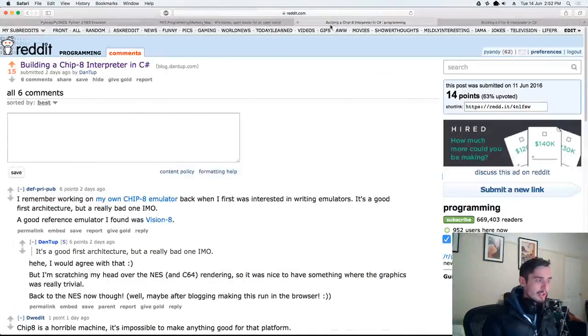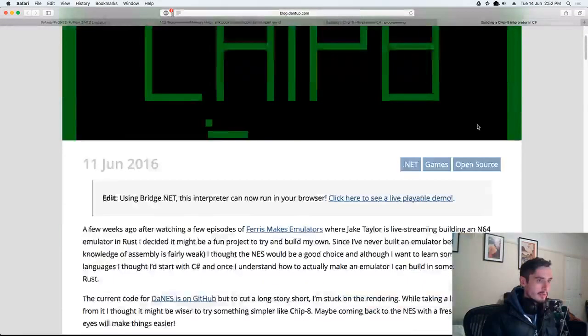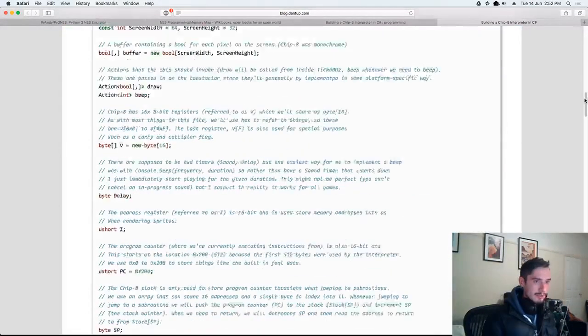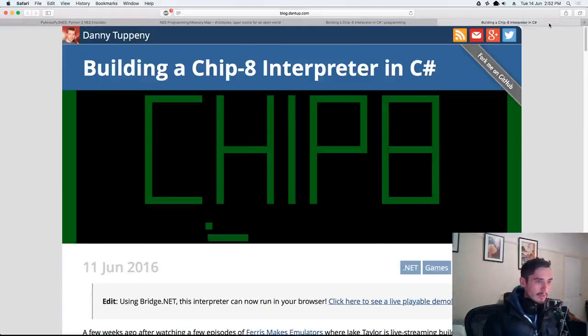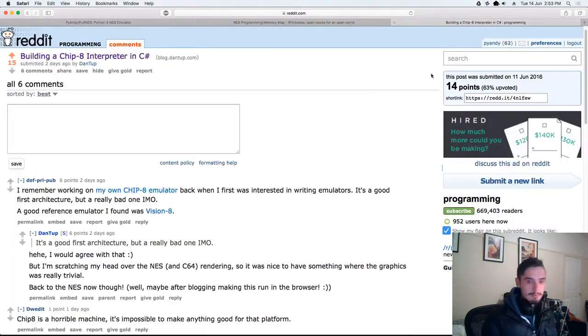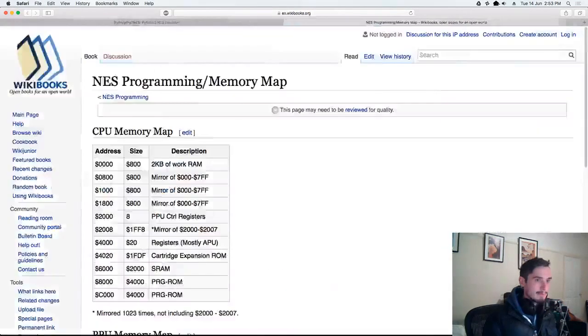Just as a side note, Dan Tupp has also posted some cool stuff on writing a Chip 8 emulator in C#, which seems pretty cool, and written a nice blog post about that. So if you're interested in doing some emulating work, I would recommend reading this post, building a Chip 8 interpreter in C#, and also just messing around and creating a Chip 8 emulator.